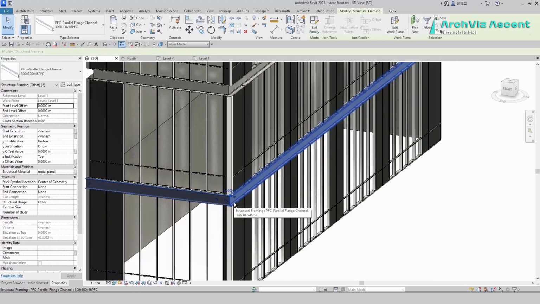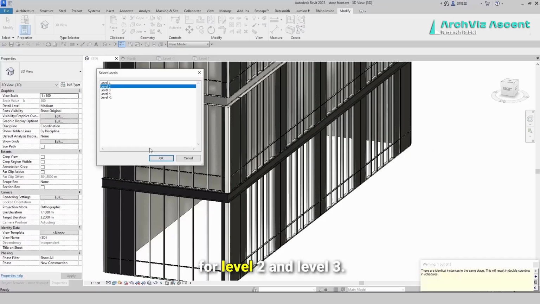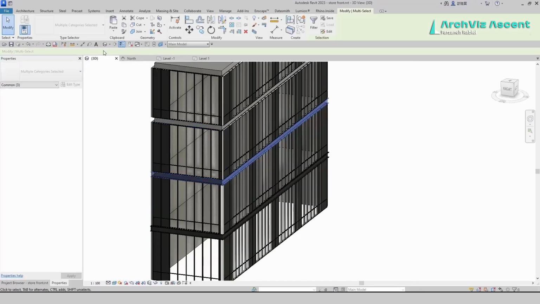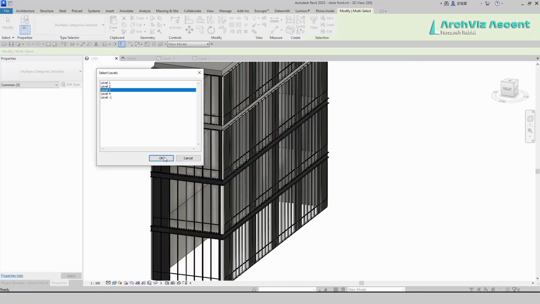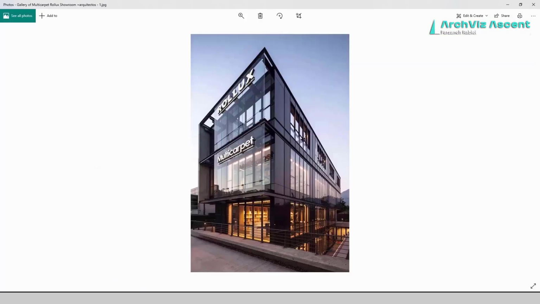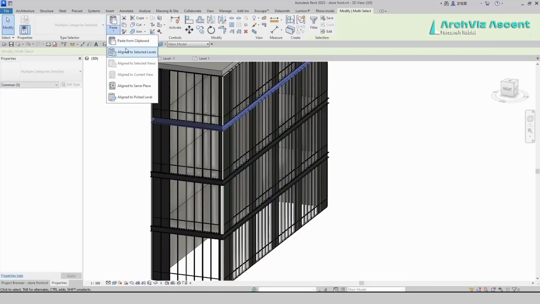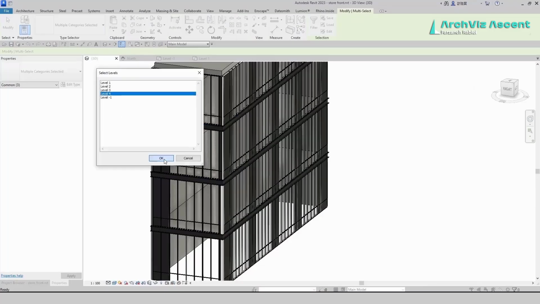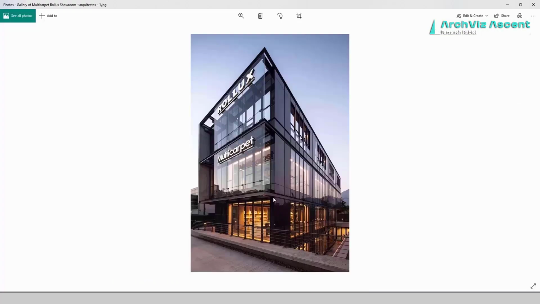I select the profiles. Copy. For level 2 and level 3. I also copy for level 4. Now I intend to model these protruding profiles.